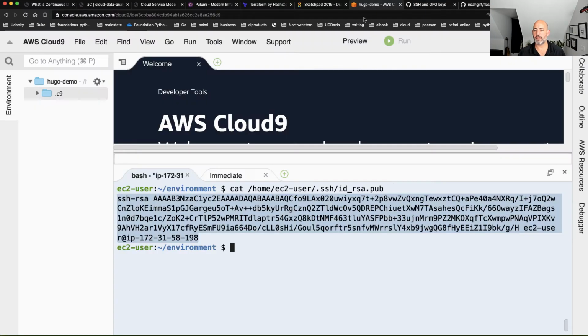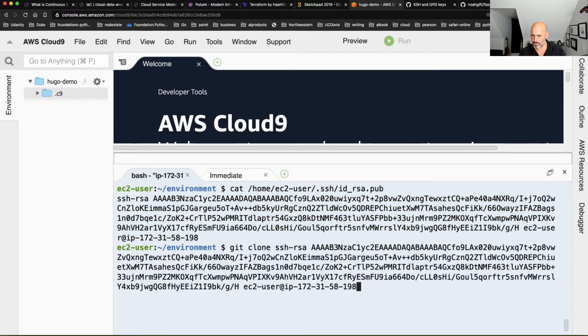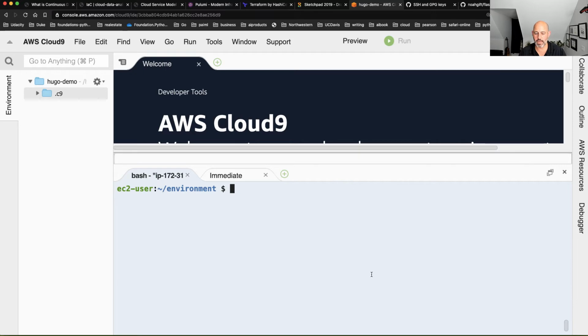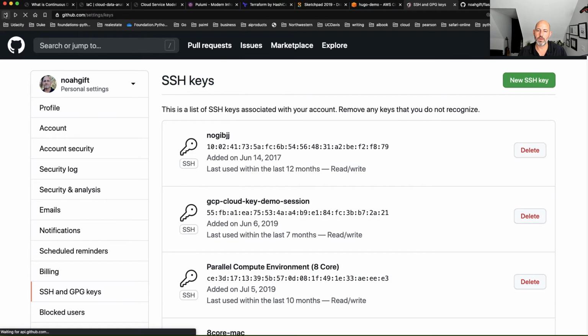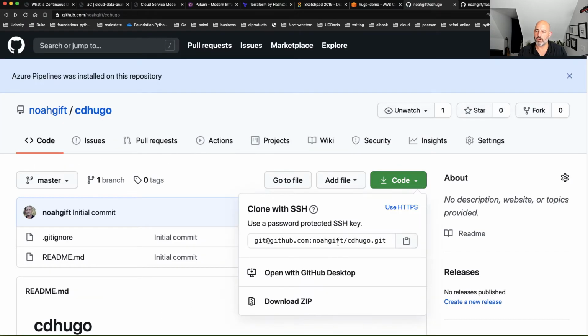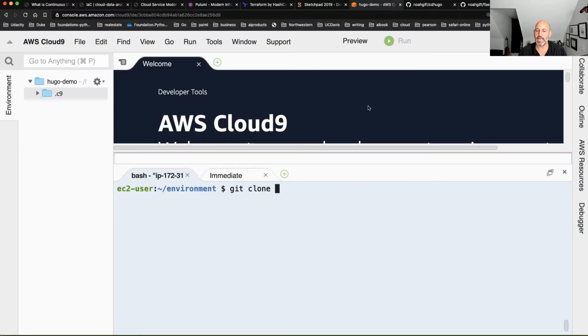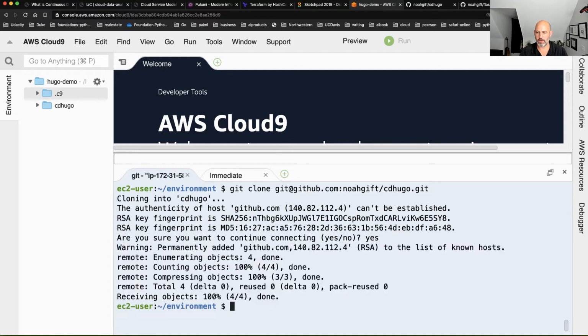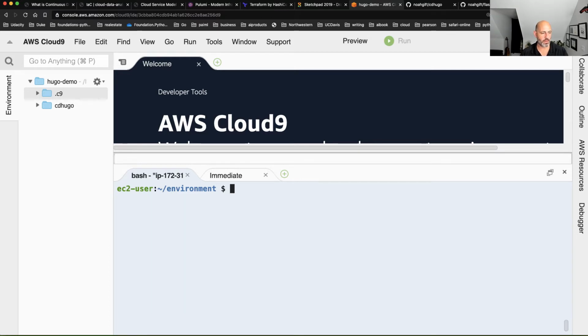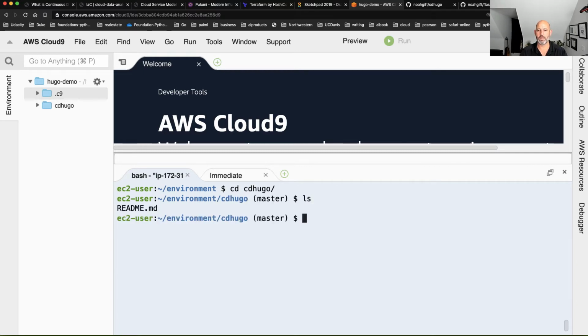So I think this makes it a little bit easier, because now I can say git clone, and whoops, I don't want to do that. Let me just wipe that out. I can say git clone and go to that repo that I just set up. Here we go, code, copy this, and I can put that into this repo, which makes it a little bit cleaner. So I'm going to go here. There we go. And I will cd into that, the Hugo repo. And then from here is where I'll do the quickstart.